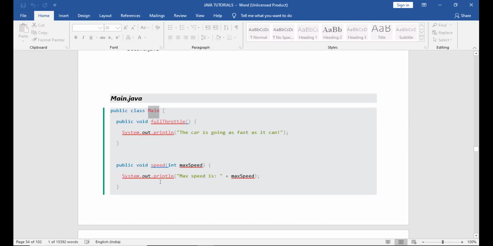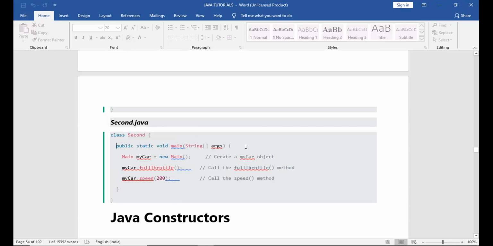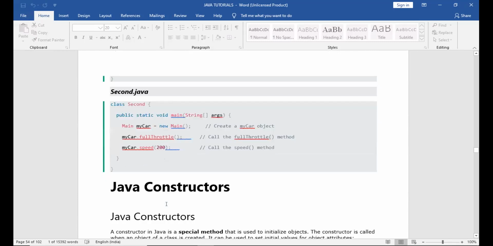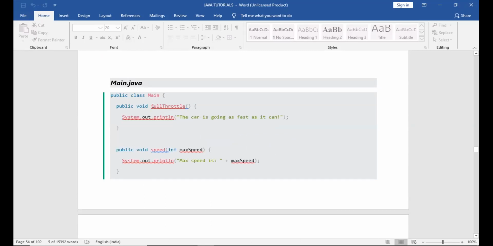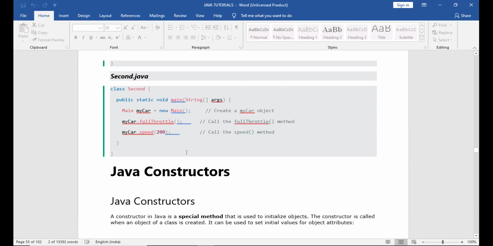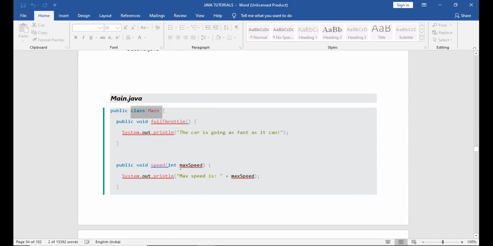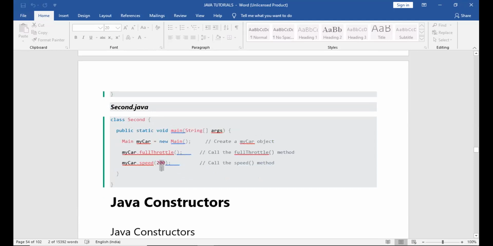Why are we creating that? We are creating an object of the Main class because, using that object name, we call the fullThrottle method and the speed method. Those methods are available in the Main class. myCar.fullThrottle, we are calling that, and myCar.speed(200). For that particular parameter, we need to pass an argument, a value. That's why, when calling the method using the object name, we are passing the value.